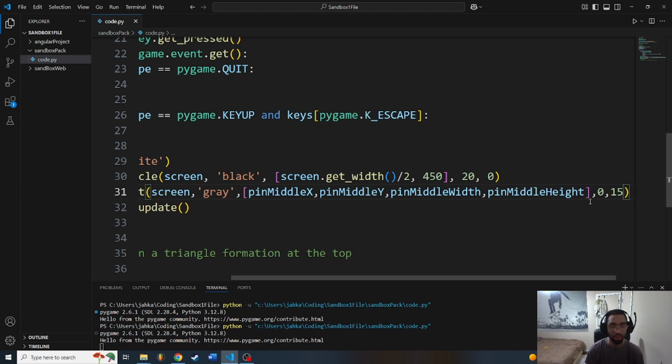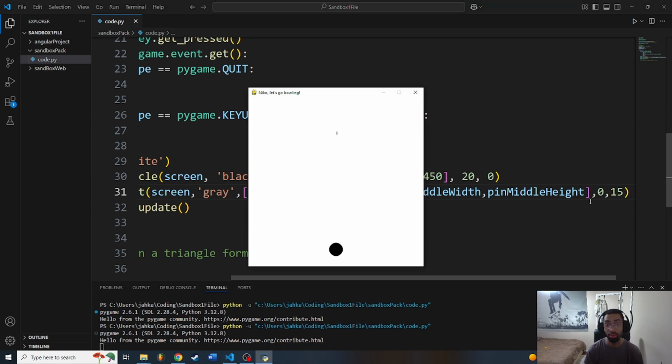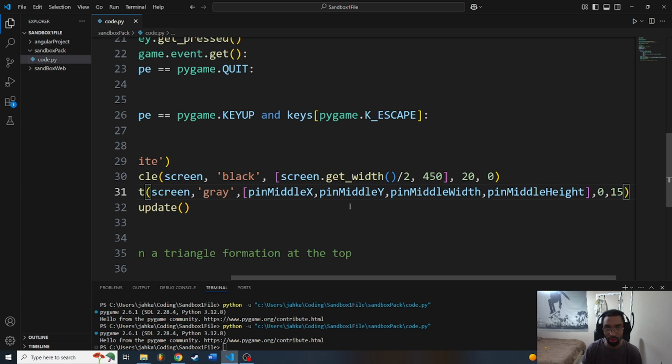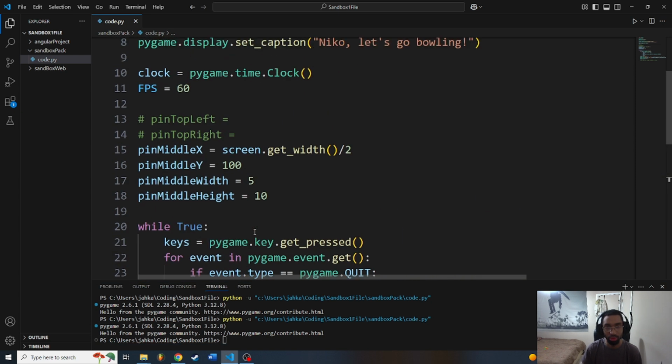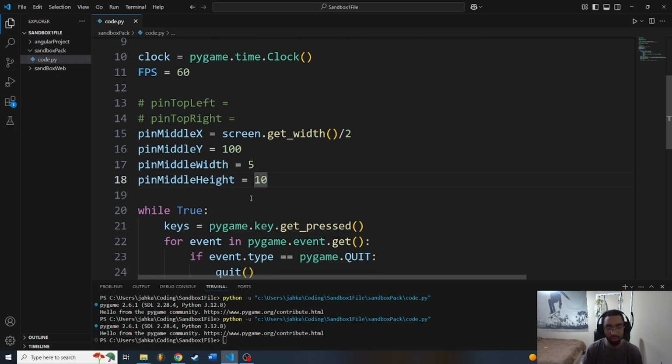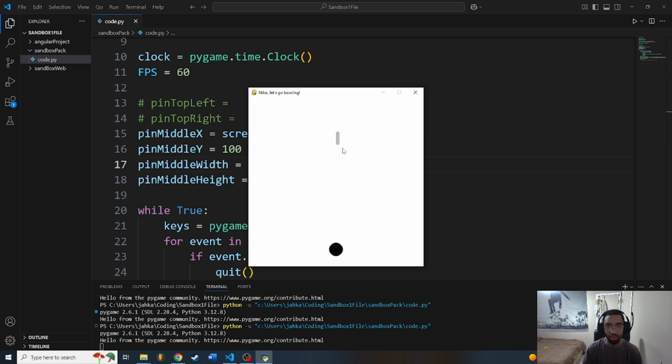Let's see what it looks like. Oh, that's a small pin. Alright, so I'm going to make it wider and taller. So 40, 10. That's legit. It's not really lined up in the center, but we're getting there. We're getting there.